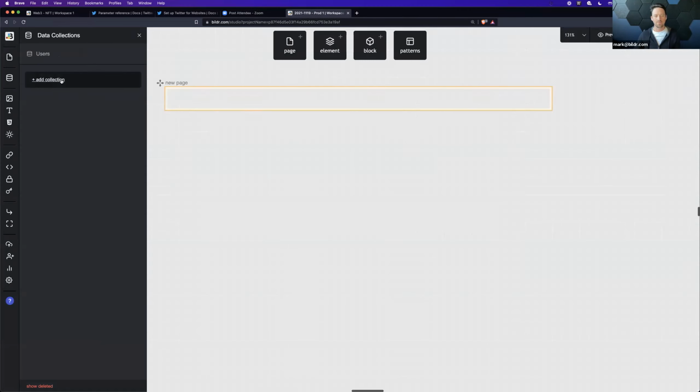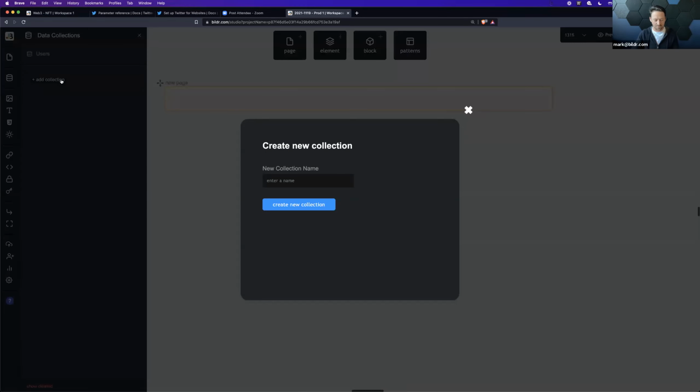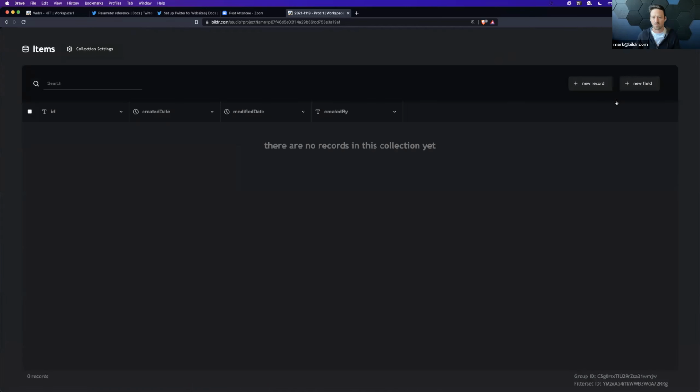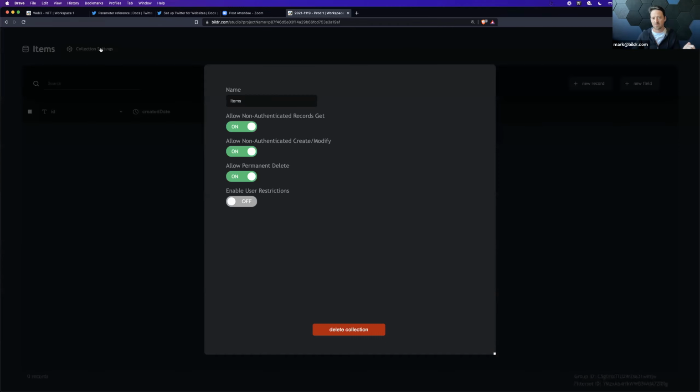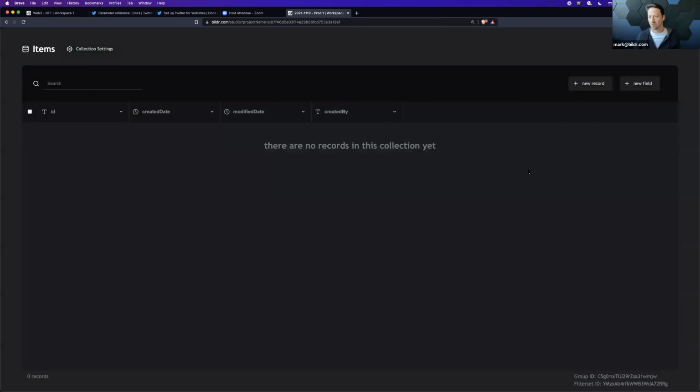All right, so I'm going to make a new collection, and we'll just call this items. That's going to pop open the collections editor. So right now there are 3 different things you can do to a collection. One is collection settings, which are the same settings as before. How do you want to require authentication? Do you want restrictions? All that stuff. Nothing changed there in this last release. I just moved the positioning of that settings area around.